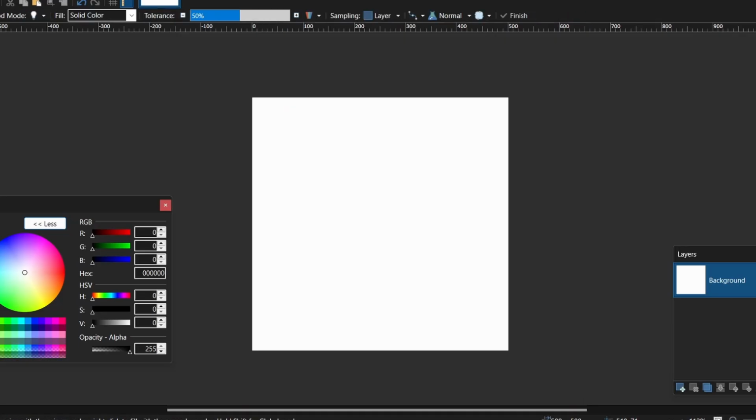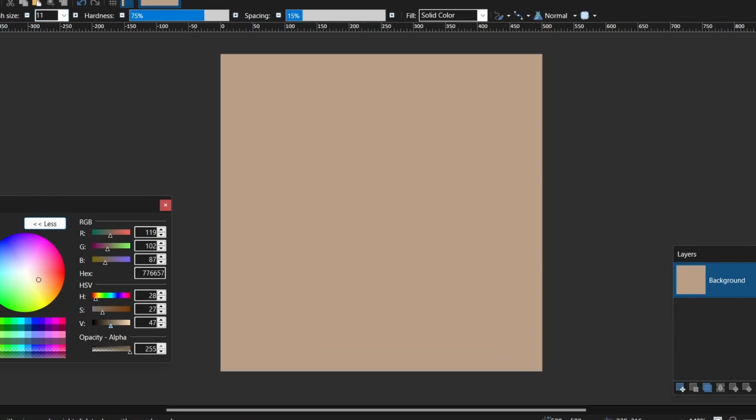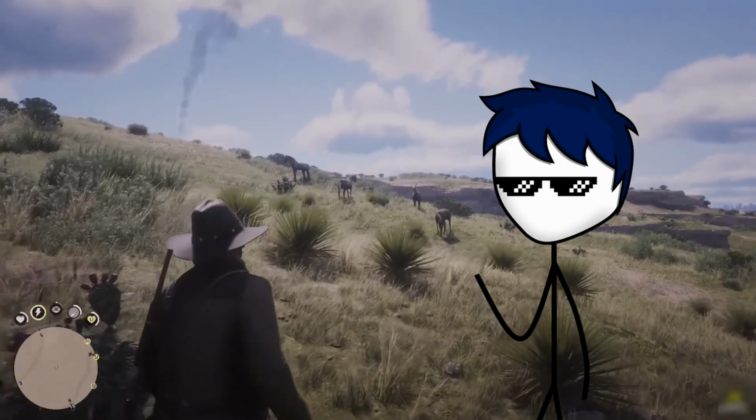I'm gonna open up paint.net. This is the app I use to draw my stickman videos. So now we have to create a sand texture. Let's just add this brown color and a much darker tone to put some dots around it. Yep, I think this is how sand looks like. As a person who hasn't stepped outside their house, the only grass I touched is in video games.